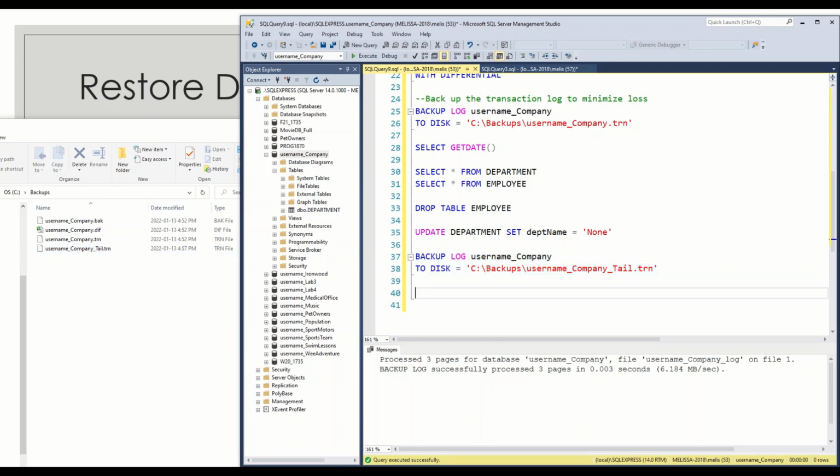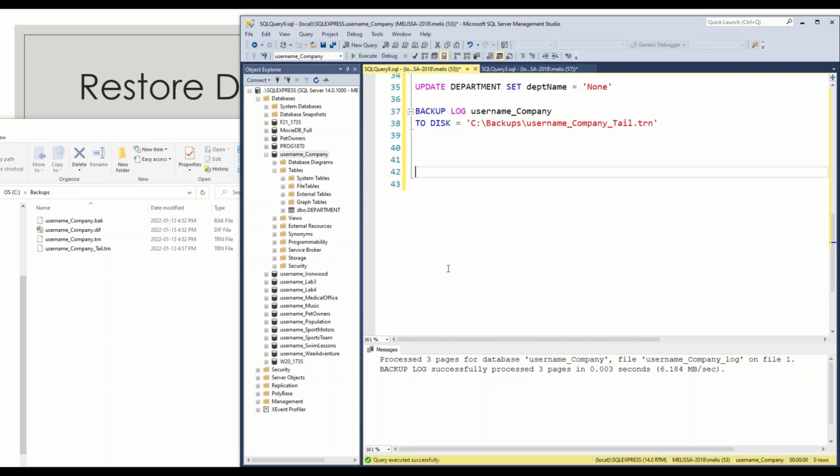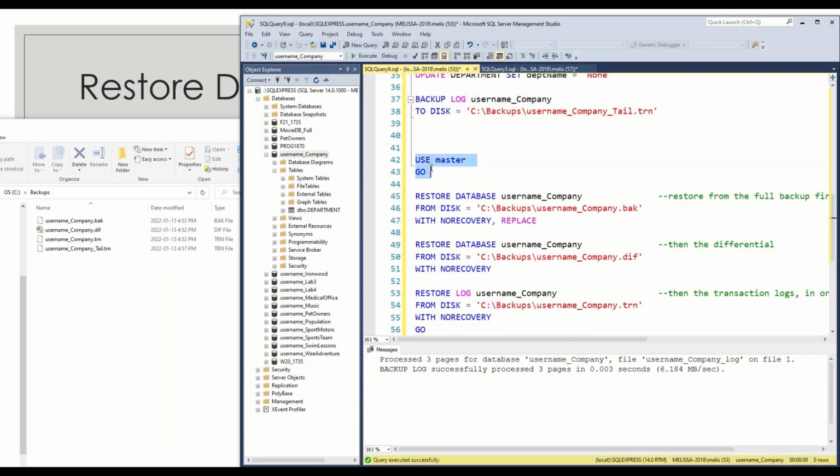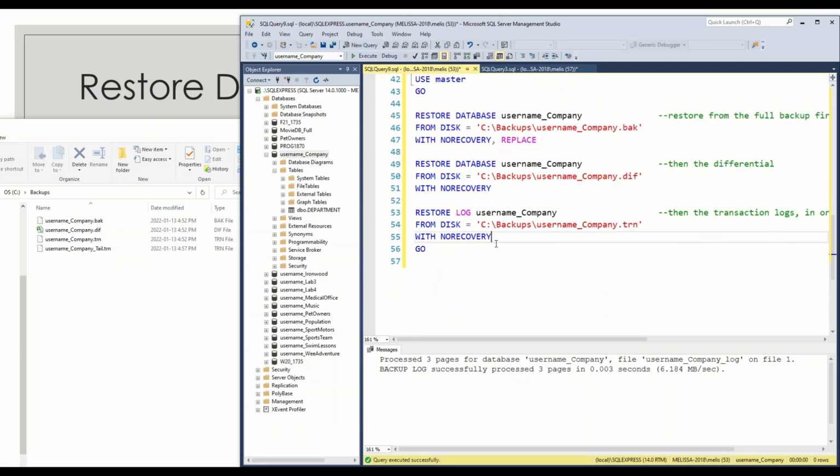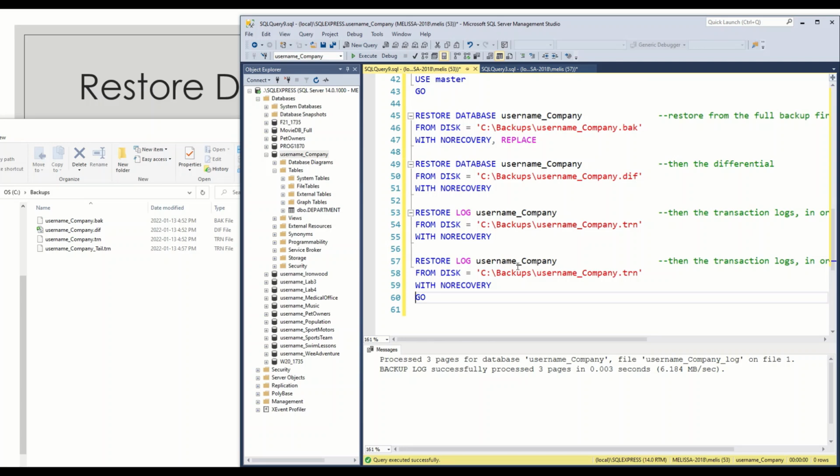Now we saw it in the earlier part of this video, so I'm going to just paste in that same code that we had from the other file, where we need to disconnect from the database before restoring it. We restore from the full backup first, then the differential, and then the transaction log. But now that we have 2 transaction logs, I'm going to restore from this one first, and then I'm going to put in the next one as well. So I'm going to copy this code for the transaction log and make sure that I get the tail as well.